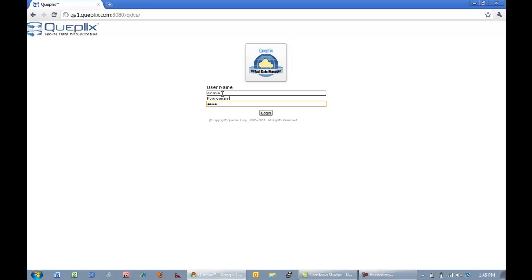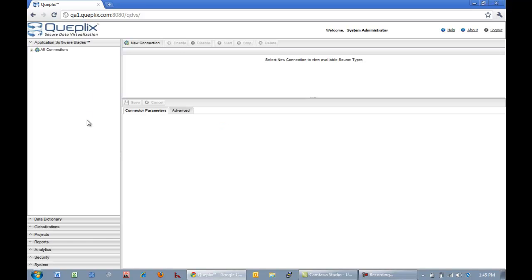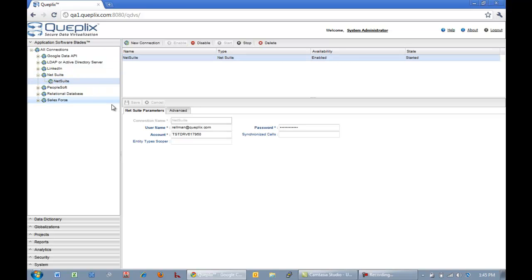What I'm going to do here is log on to one of my test systems over here. And one of the first things I want to make sure is that my application software blades are properly connected for the data sources that are of interest to me in this particular demo. Let's look at an instance of NetSuite and an instance of Salesforce.com. So I'm going to open these up real quick. It'll be the same thing for the Salesforce. This is NetSuite over here. I want to make sure that my application software blade is connected, that it's enabled and started.